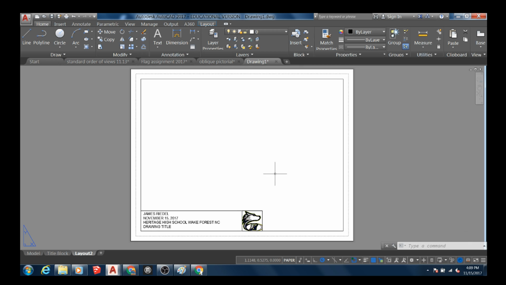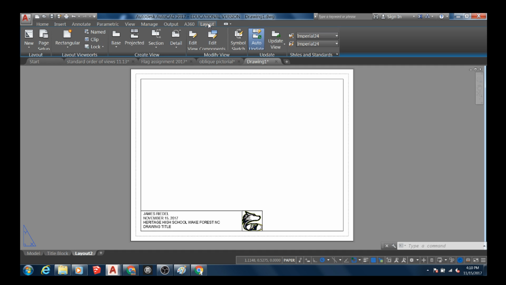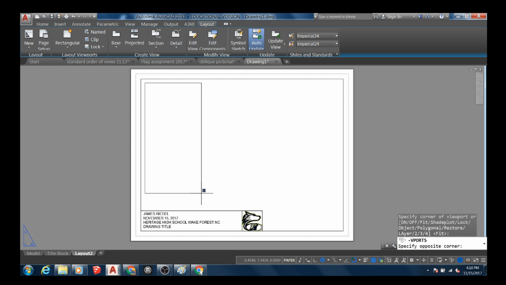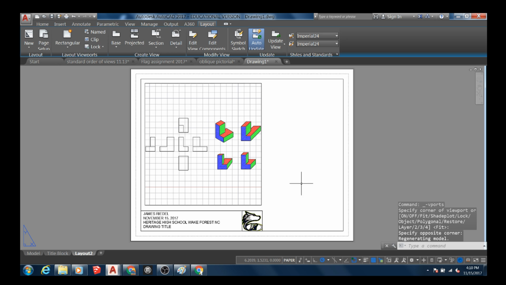Now the next thing we're going to do is set up our big window for our standard order of views. We're going to go to the Layout tab, and then go over to where the Layout Viewports panel is, and we're going to click on Rectangle. And there I'm just going to create a rectangular window about the size and width of my title block.